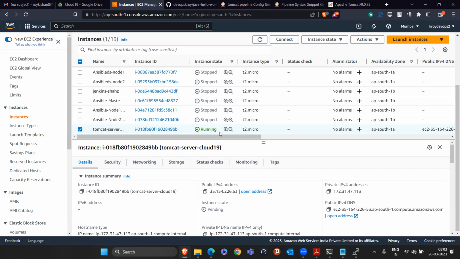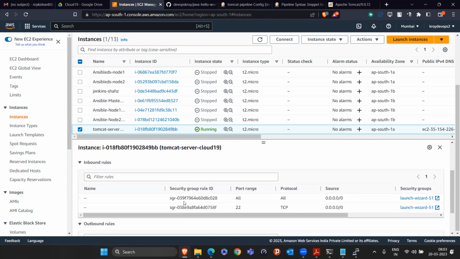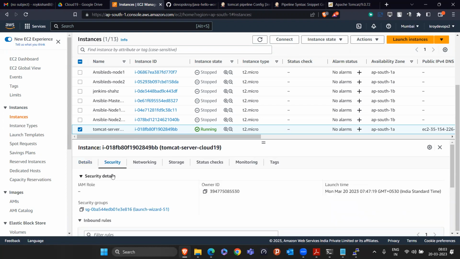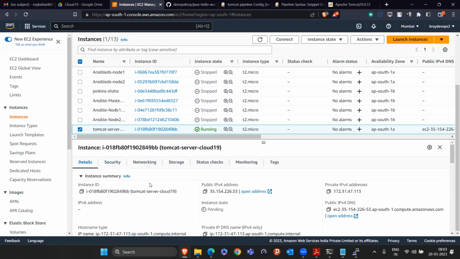Port 22 should be opened. Yeah, that is already open. Authentication. Authentication means key pair. Yes, so you'll require the public IP and key pair. That's all, right? And you'll be able to connect.